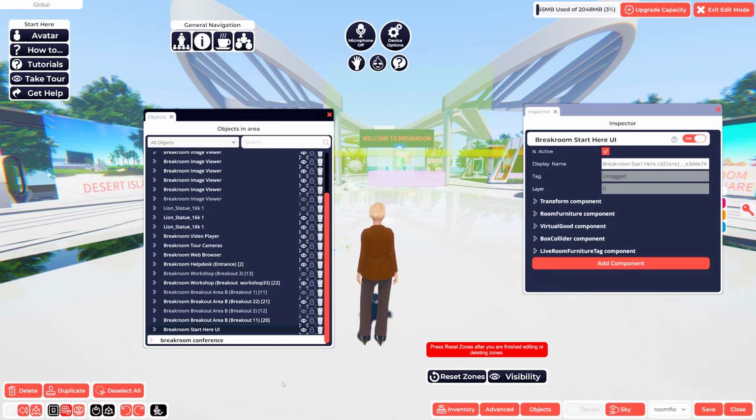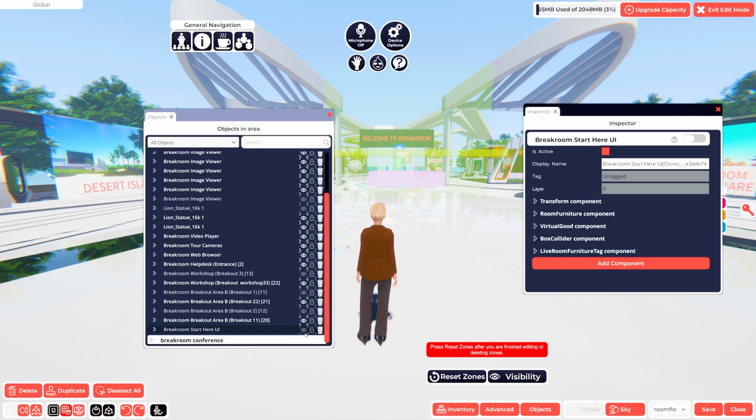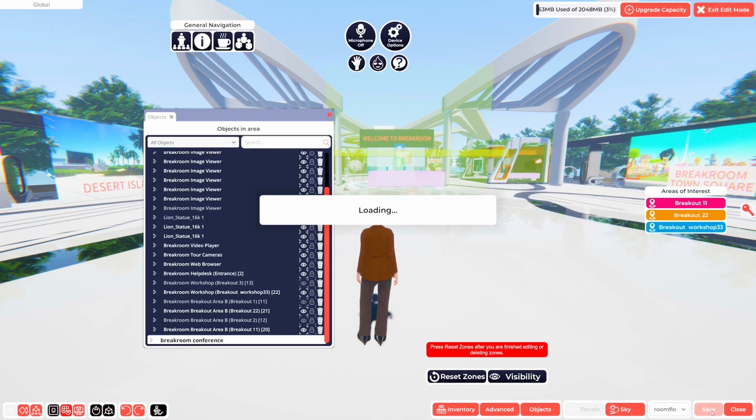To disable the Start Here UI, press the I button. Press the I button again to re-enable it. To delete the Start Here UI, press the trash can icon. Don't forget to press Save to finalize your changes.